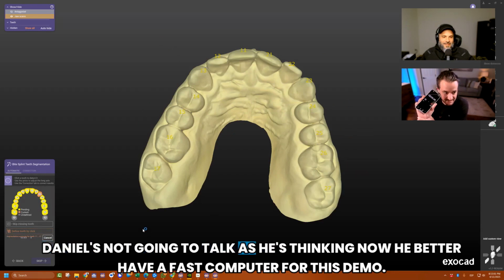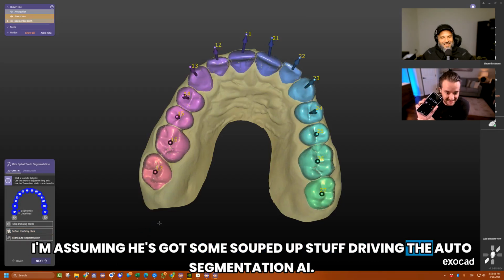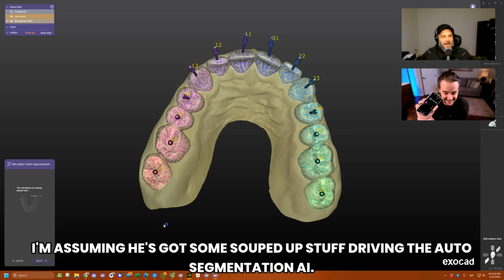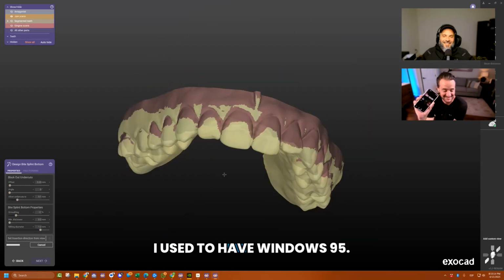Daniel's not going to talk because he's thinking now he better have a fast computer for this demo. I'm assuming he's got some souped up stuff driving the auto. I'm running Windows 95 right now. Oh man, I used to have Windows 95.